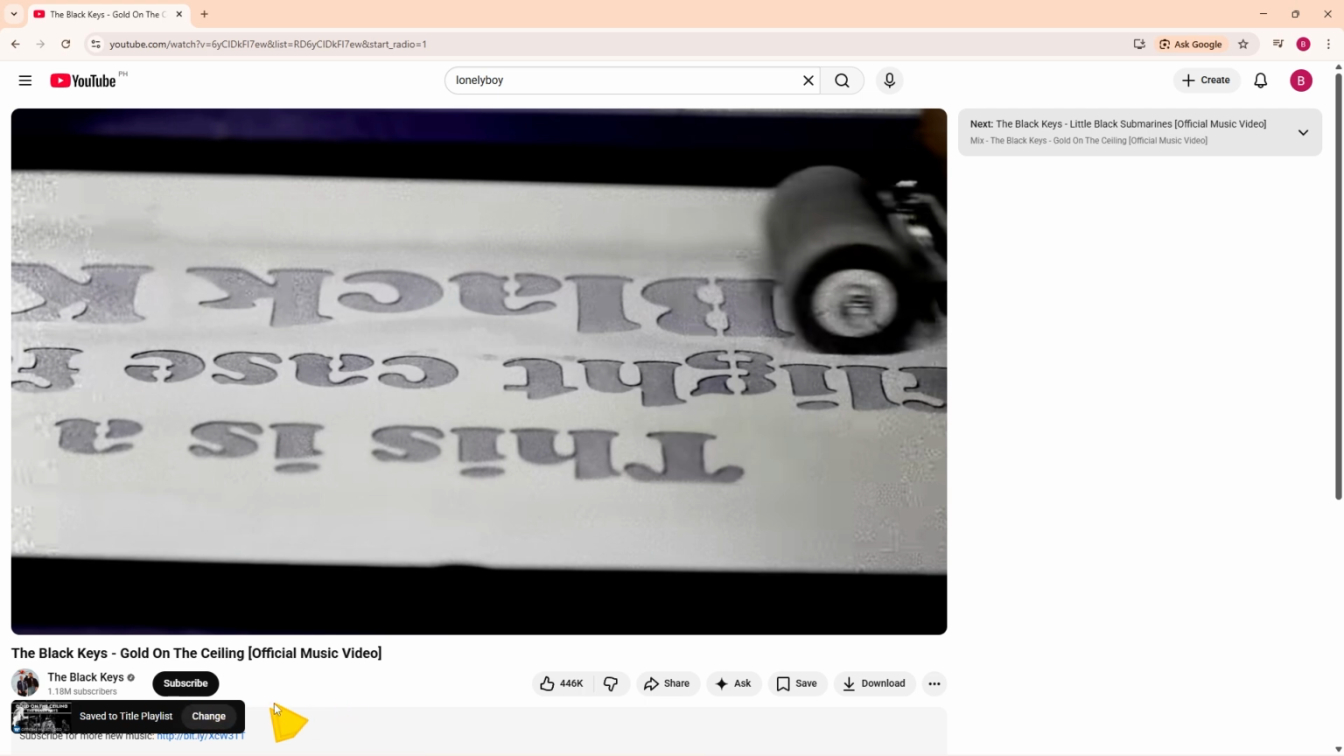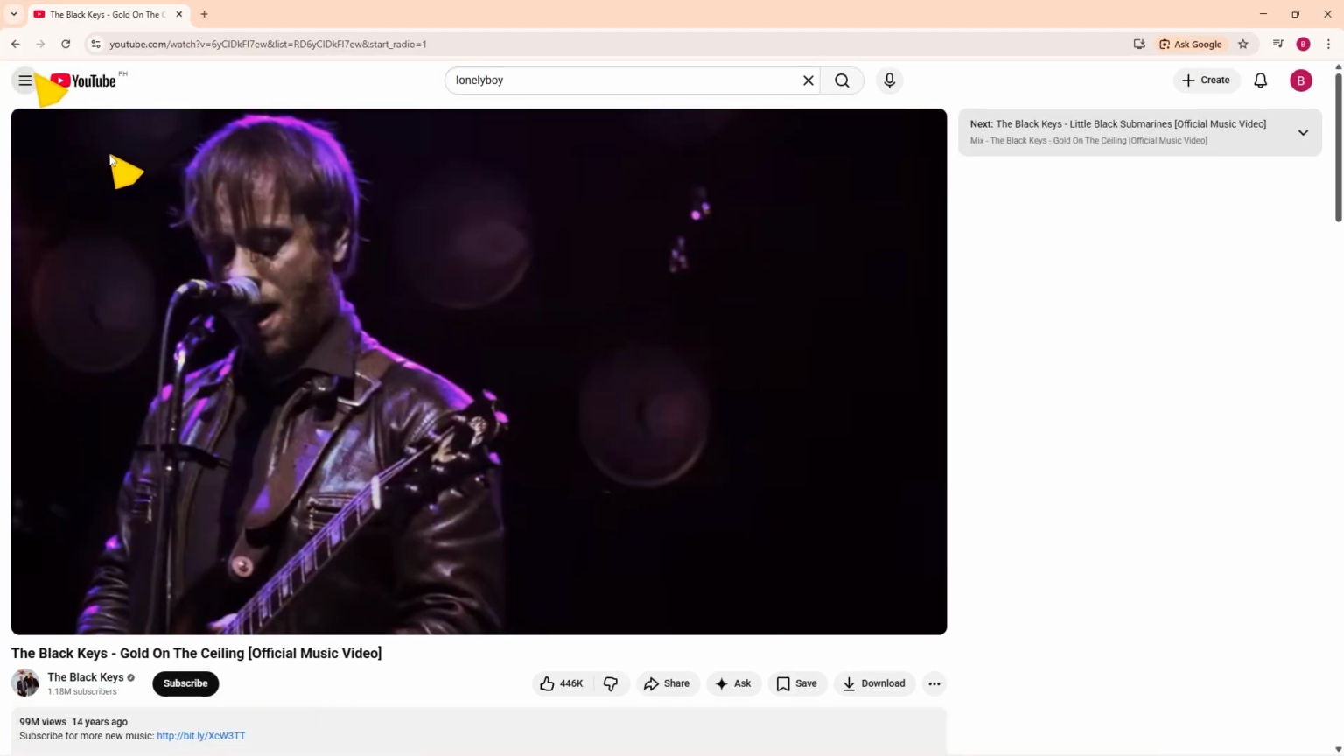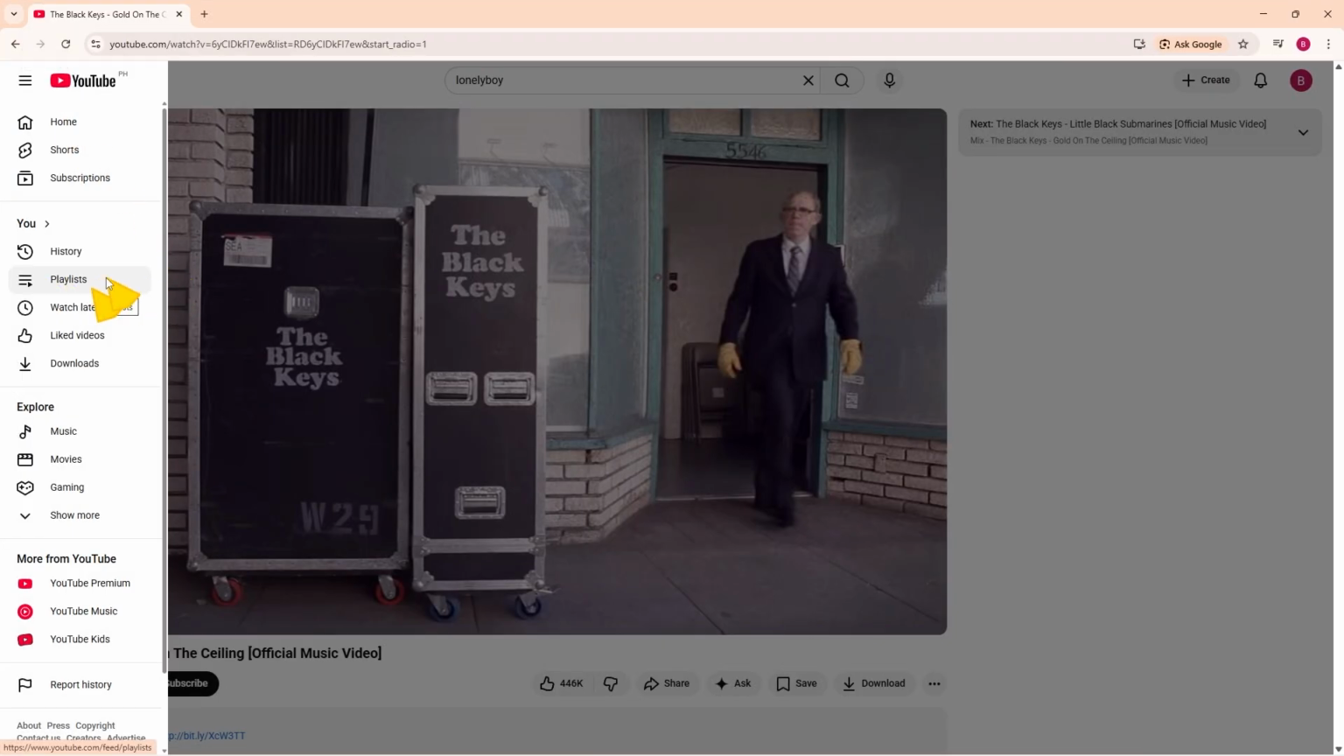View your playlist. Click Library, then open your playlist. Edit or rearrange songs. Drag songs to reorder or remove unwanted tracks.